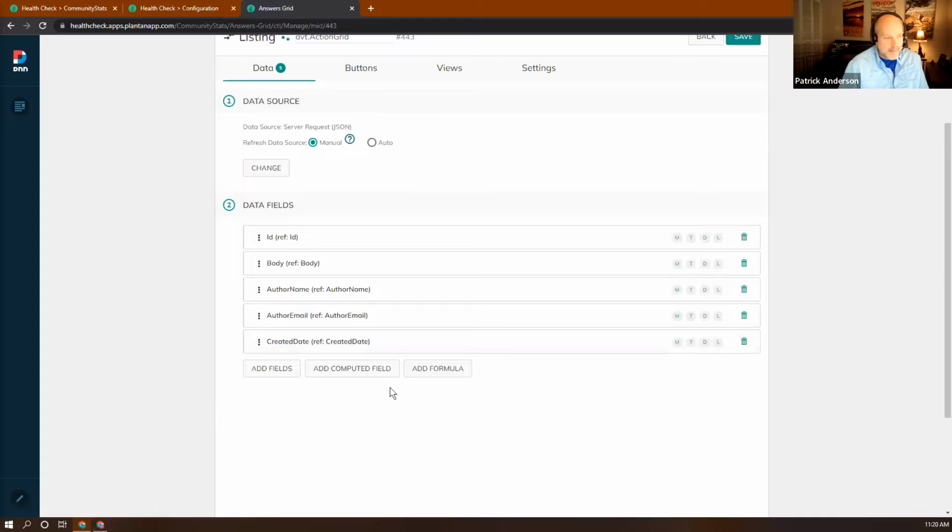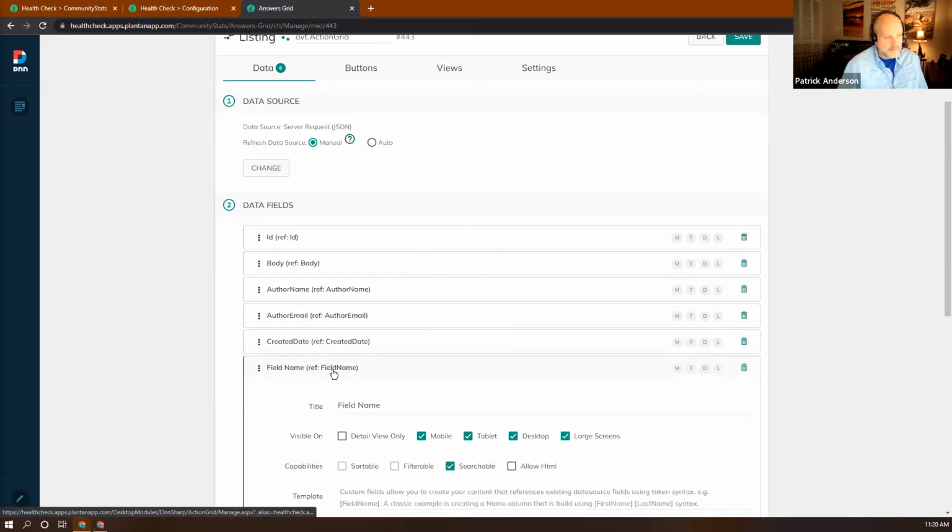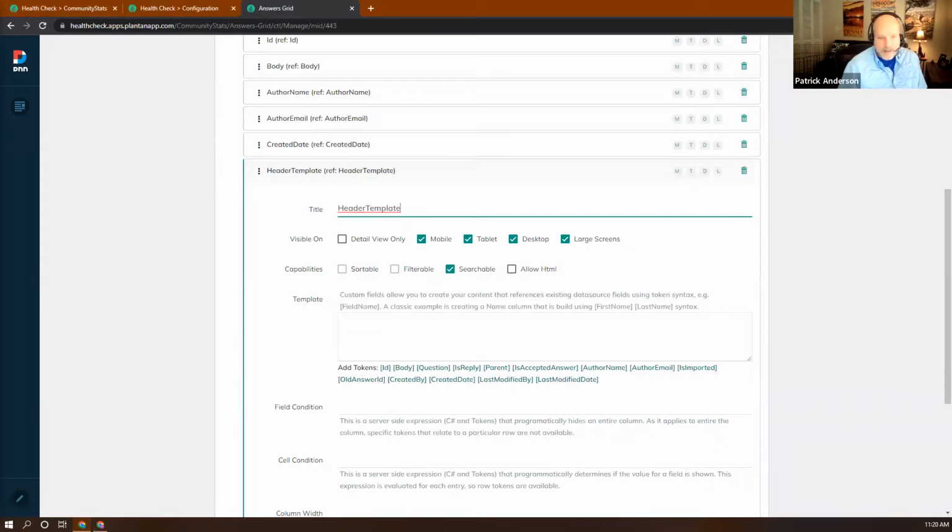Now, I'll go ahead and do this since we're in here. I'm going to add a computed field, and we'll get into the details of why I'm doing this once I show you, but I'm going to put in a header template. Instead of just listing the data, I'm going to be creating a little bit of a template. So we're going to call this header template. And we're going to deselect all these. Actually, this isn't totally necessary, but when I choose to show this in my template, you'll see that it'll still show.